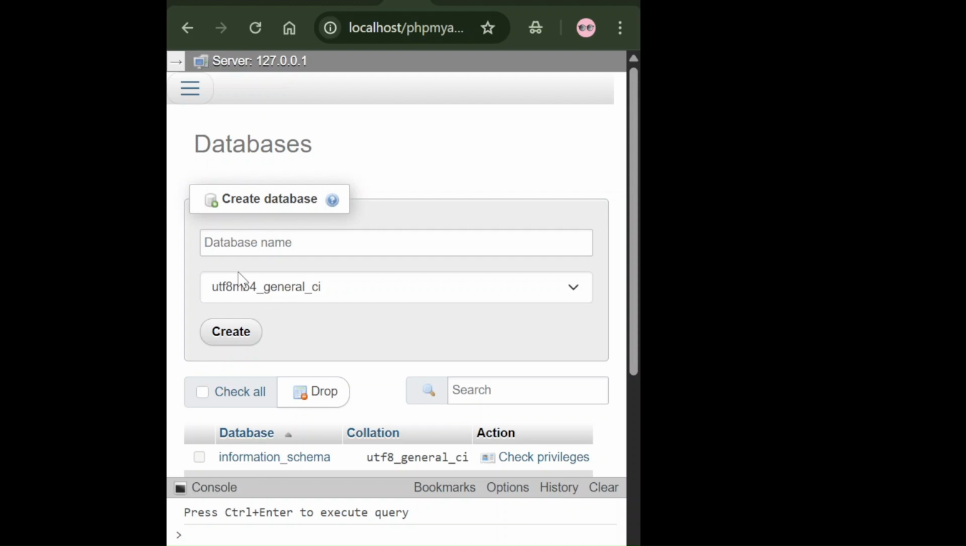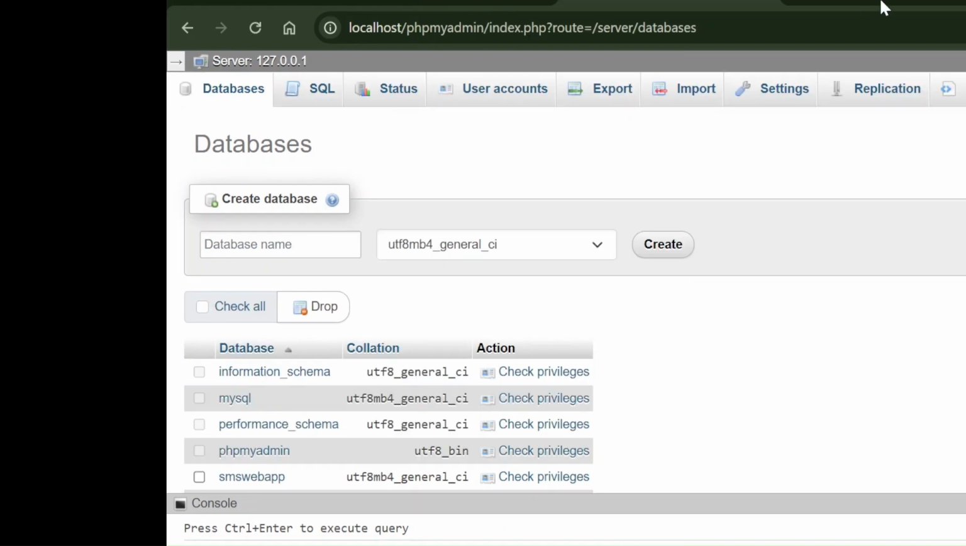The next step is to open phpMyAdmin in your browser. So how do we open phpMyAdmin in a browser? You only have to type localhost slash phpmyadmin in the browser. So I have it here.